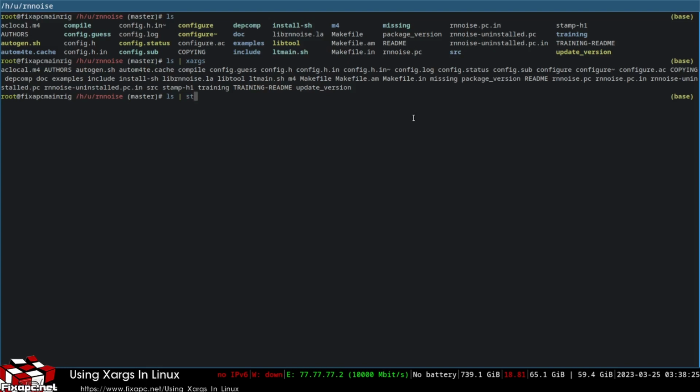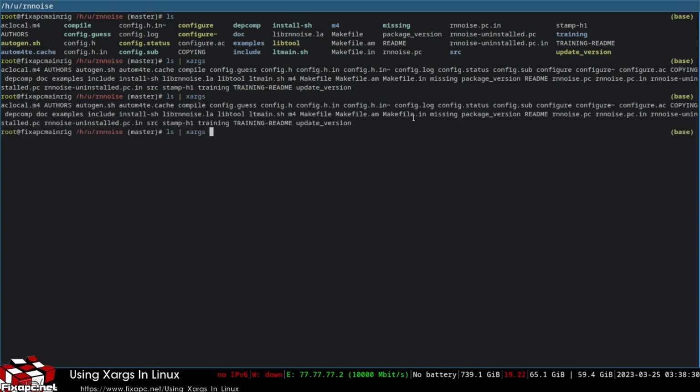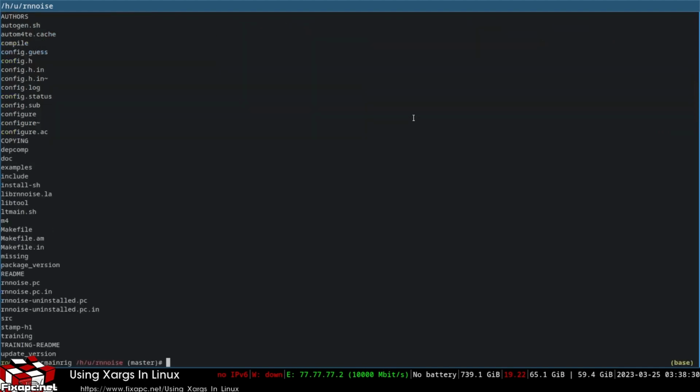Strings is good for that, but sometimes it doesn't work, and sometimes it breaks stuff. Xargs is actually best in my opinion, doing it like that, or you can clean it and do it per line like that. So it's really good.